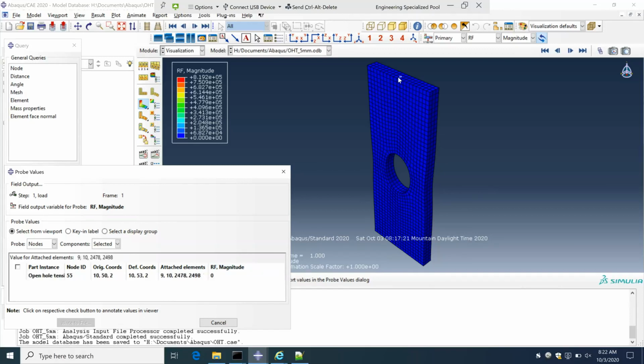Okay, and since we defined it right in the middle, yep, right there is our reference point, and the magnitude is 819,200. Okay, so this now represents our total reaction force value for the entire top face.